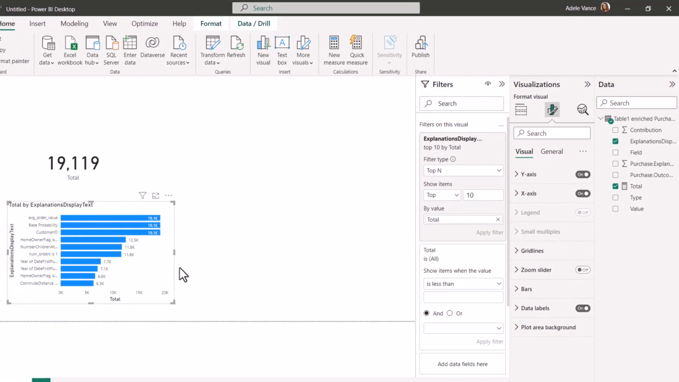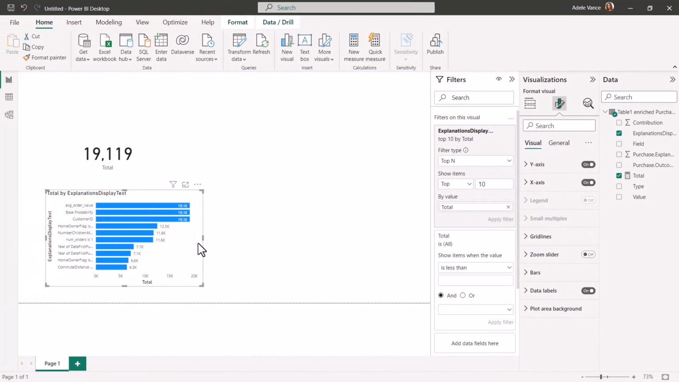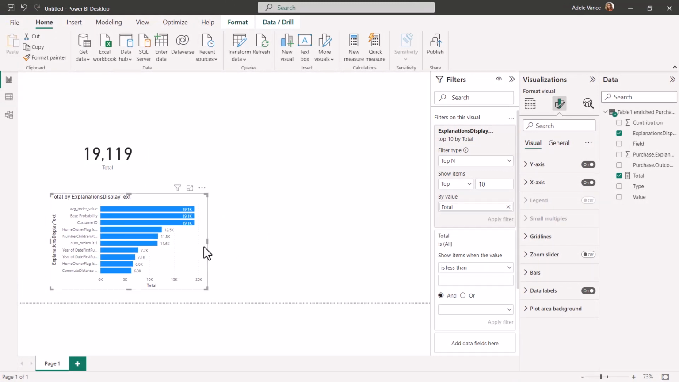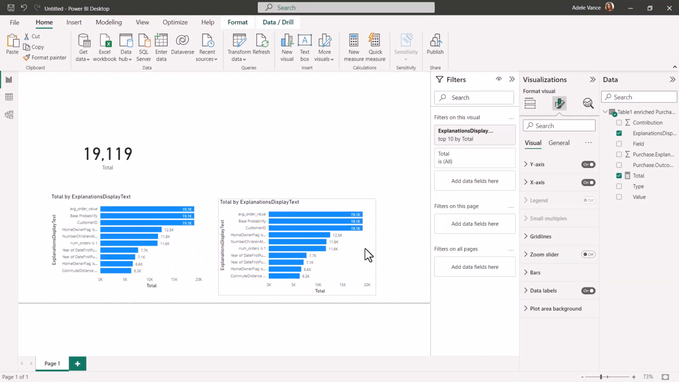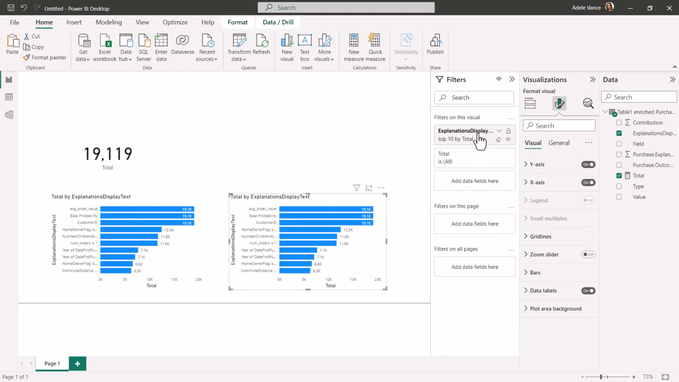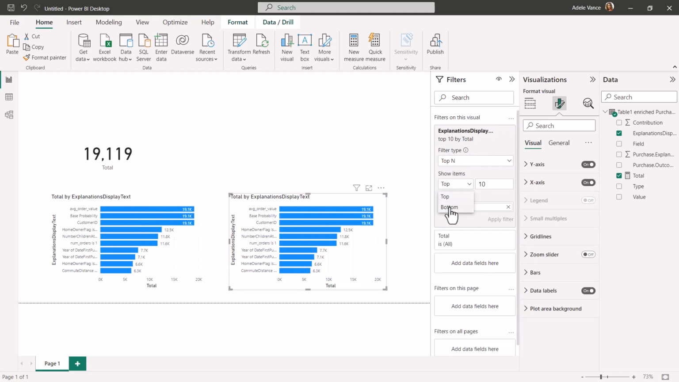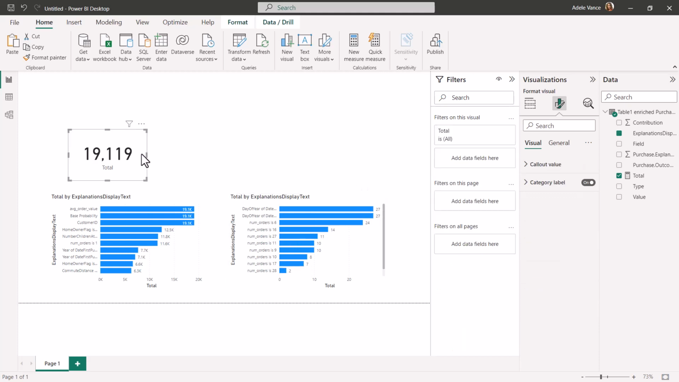I can Ctrl C and V on this chart so that I can paste it. Okay, Ctrl C, Ctrl V. I can change this value from top 10 to bottom. Just like that, we have bottom 10, and click apply. Okay, I have bottom 10 and the values are already here. Good.